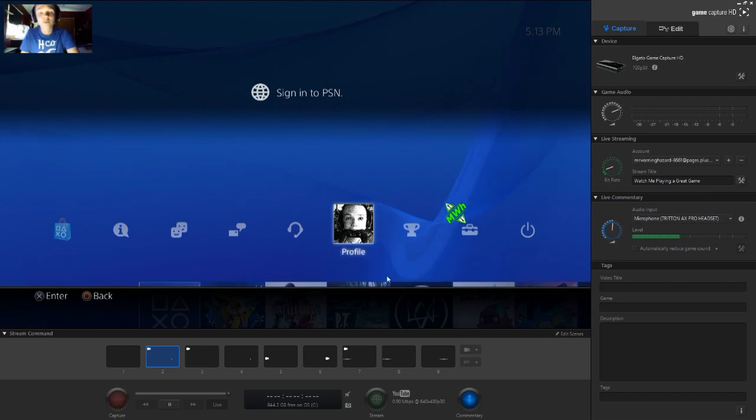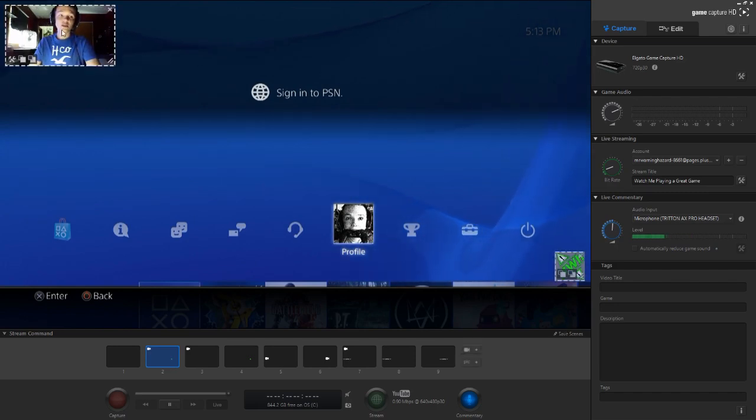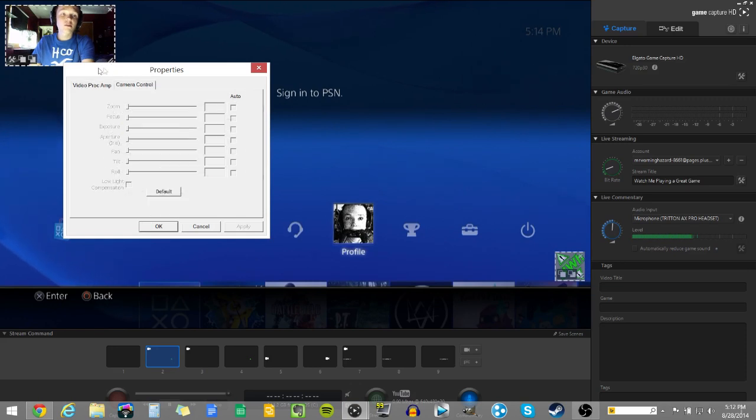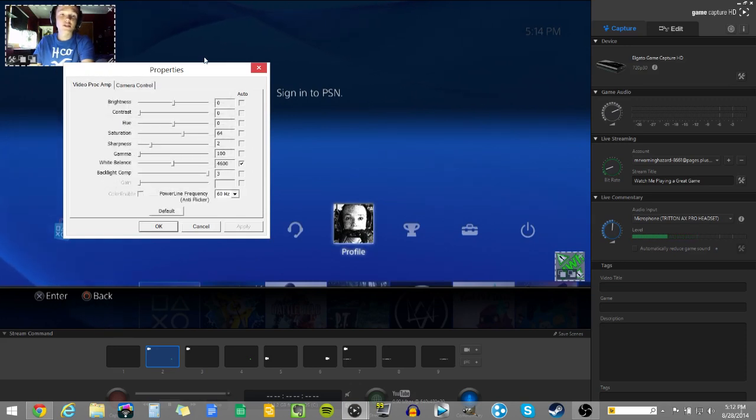If I want to edit this, I can go down to Edit Scenes, and this will allow me to move my watermark around, as well as I can adjust what size it is. Same way with the webcam, but I cannot find out what these 3 buttons are for. I click on this, and that's the properties of the camera, so I can adjust the brightness, contrast, hue, saturation, sharpness, gamma, white balance, black comp, all of that.